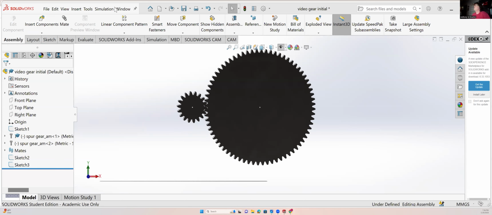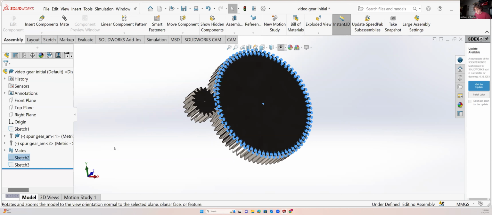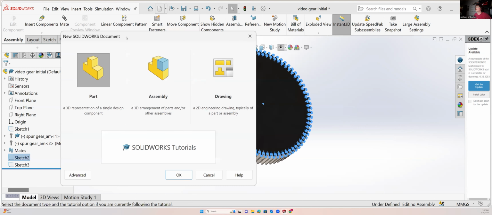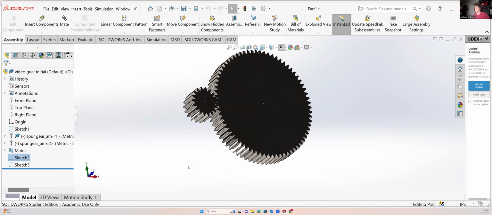All right. So here we are. We're going to prepare to make the crank arm here. What we're going to need to do first is utilize the larger of the two gear profiles. So really quick, we'll just grab the second one, Control C, or sketch two, I should say, and then we're going to make a new part. We'll make a new part file, click OK, and wait for that to open up.